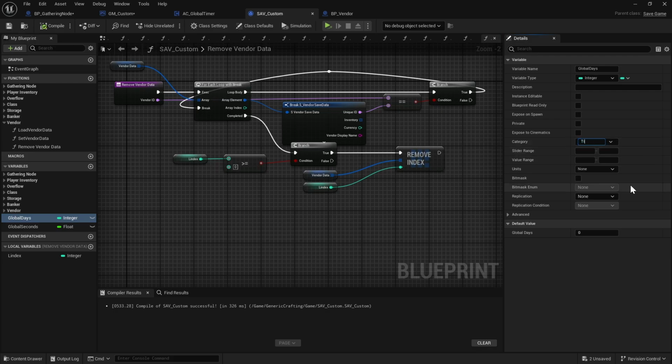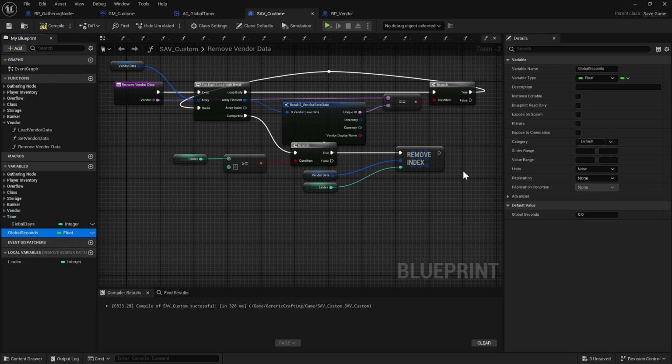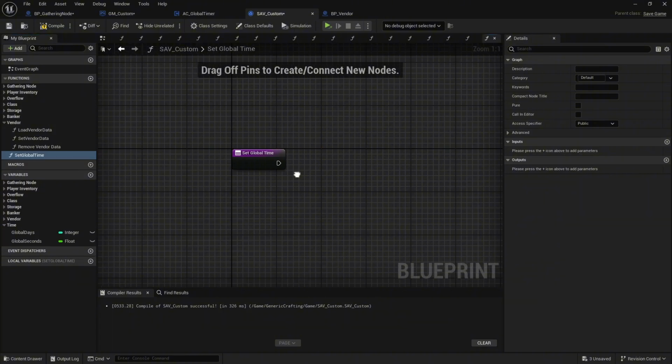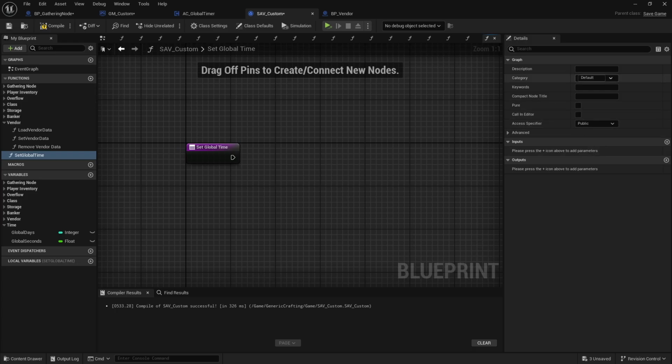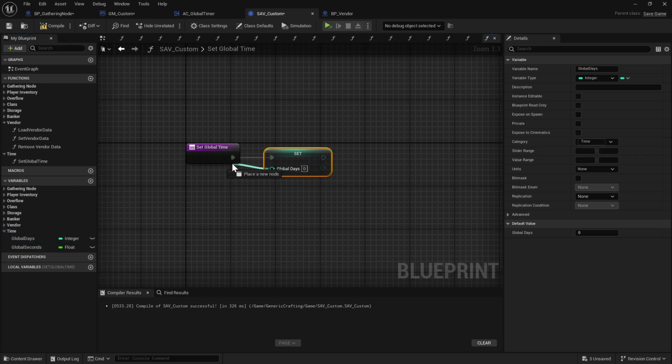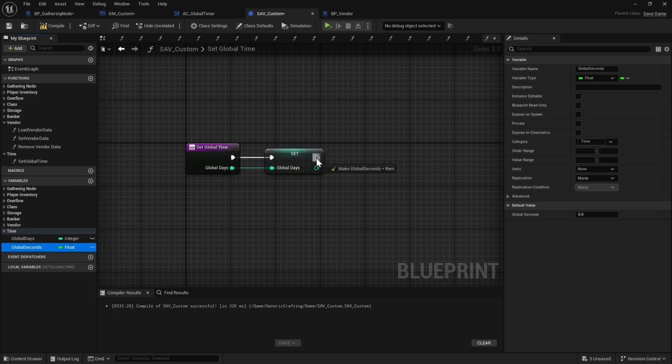Anyway, our new time values are going to be in time. So we're going to put those in time. And I suppose we'll do like we did with everything else and say set global time. And we will put that in the category of time. And we will just pass in the global days and global seconds through that time.